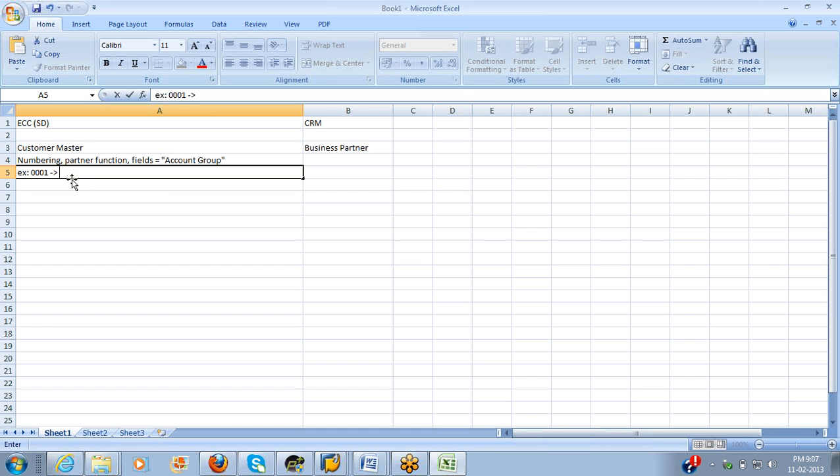What all the controls it has is, it can control the numbering. If it is 0001, the numbering should be from say 1000 to 1 lakh. Whenever you create a customer, the system will automatically give the number, a unique customer ID. The second thing is, it will take the functions. Whenever creating a customer, you should know whether it is a sold to party or a bill to party, and how it's going to function in the transaction. Those things are also controlled under this account group.